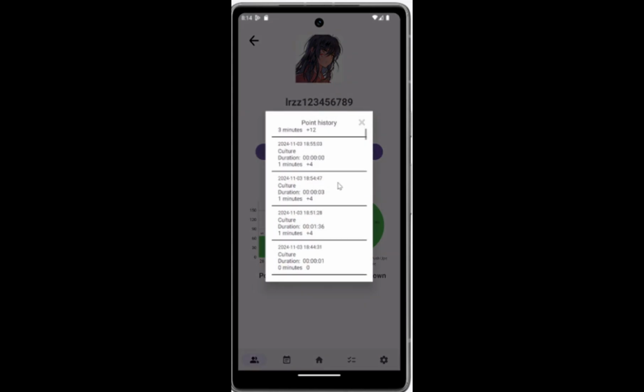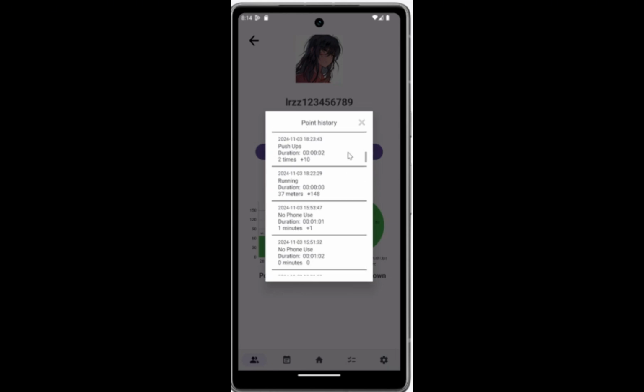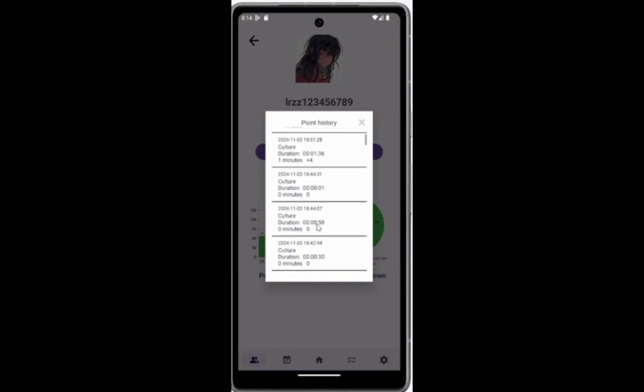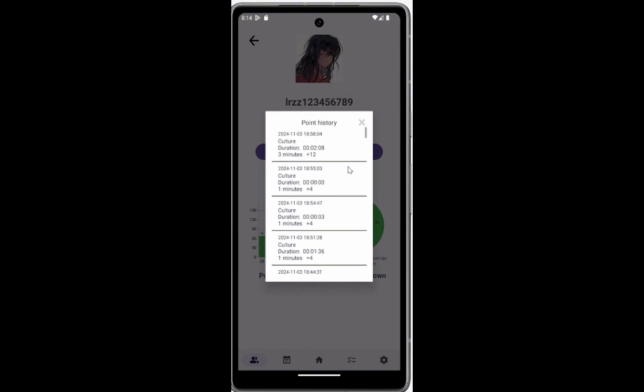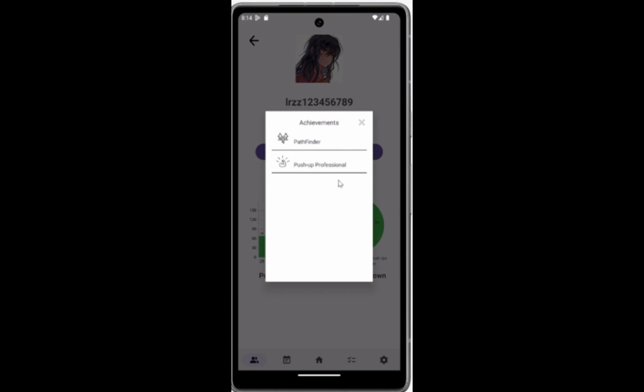And this will actually show a log of all the different activities they've done recently. We'll go a bit more later into what those activities are, but as you can see, it will have the name, the duration, and the number of points and time accumulated. We can also go to our achievements and see what achievements that person has earned.